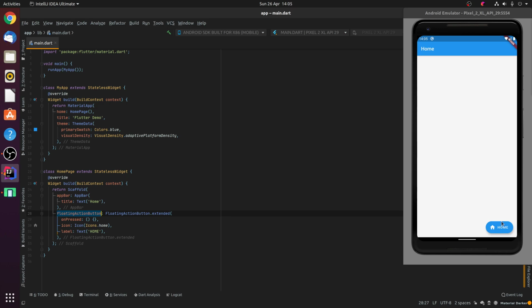This means also that the Floating Action Button will remain fixed in that bottom right hand corner and will be placed above any other content in the body that will sit behind the Floating Action Button.